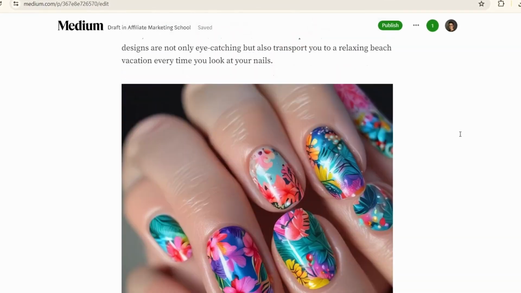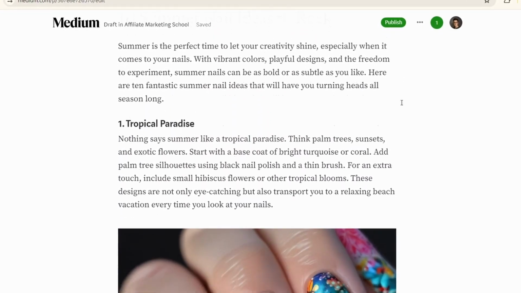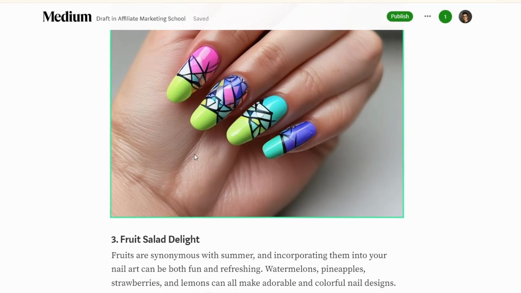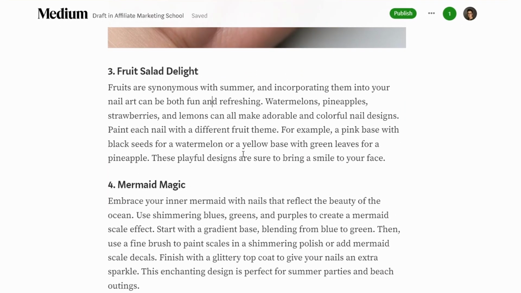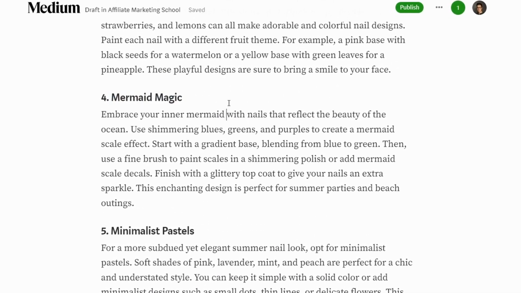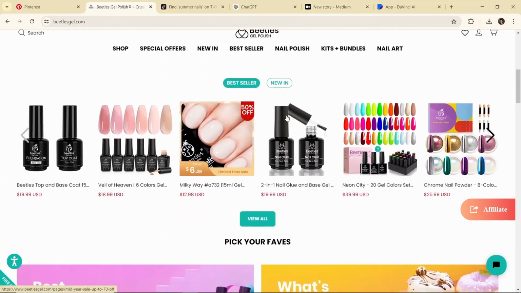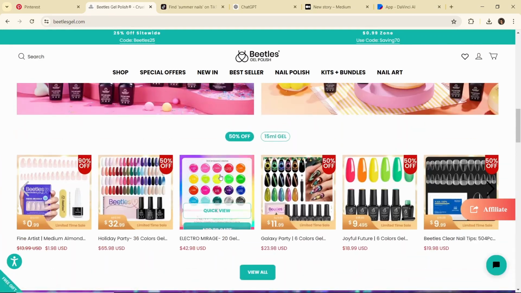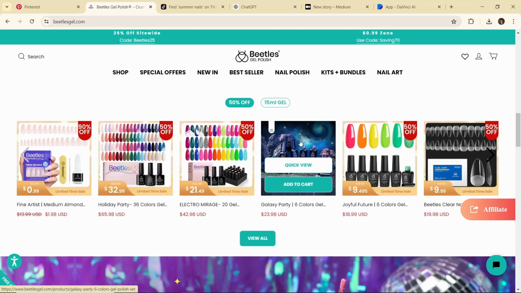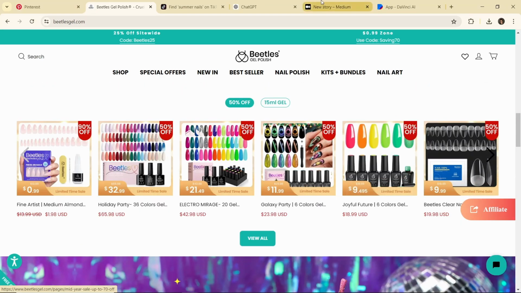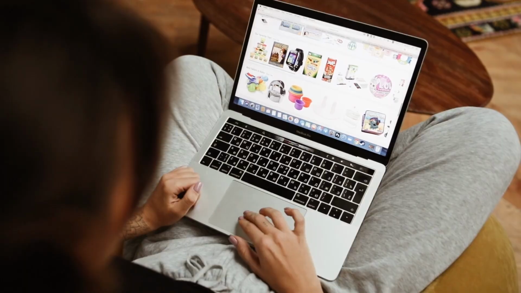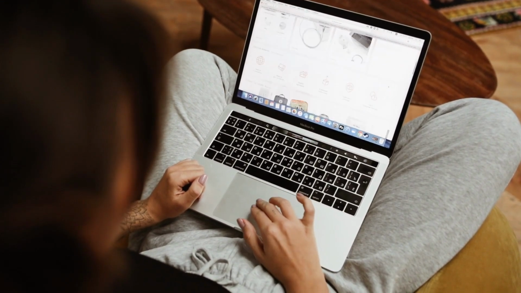For example, if you are promoting summer nails ideas and there are topics like tropical paradise, neon geometrics, fruit salad, these are all different styles and colors. You can add to these topics your affiliate links to exact products to make those colors. For example, these colors, maybe these to neon geometrics would be perfect, these to fruit salad would be awesome. And this way readers can click the link, visit the website and buy this product, making it a seamless process.